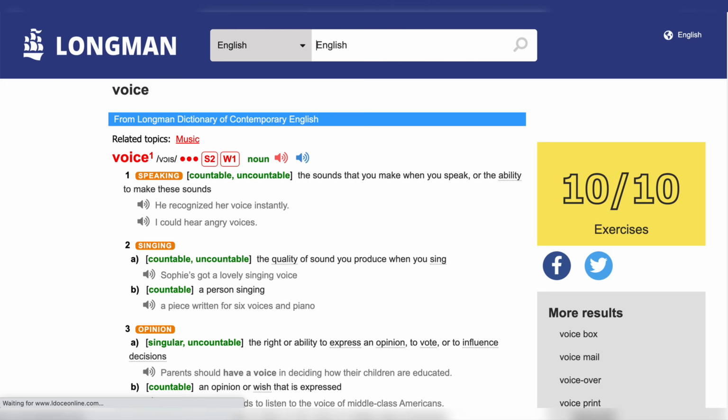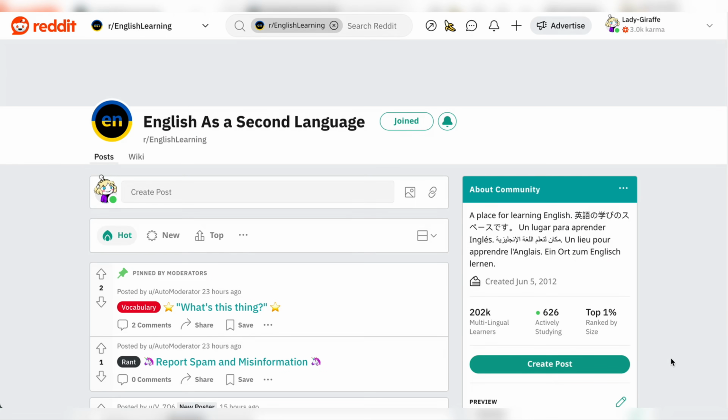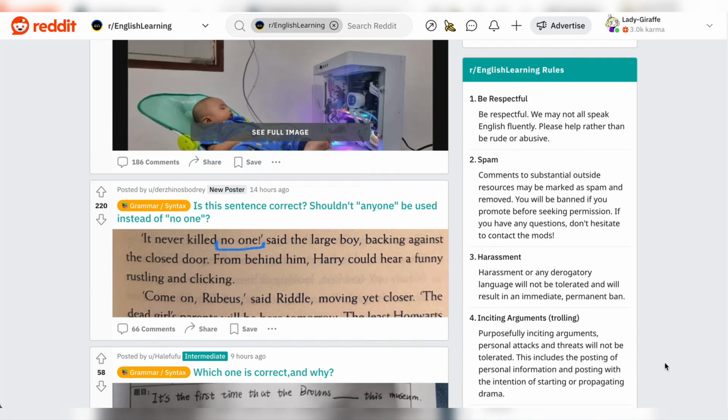If you're seriously stuck and have no idea why, and the rules are no help, there are some options. Check out this noun in the dictionary, Google your question, and finally ask somebody about this specific case. This English learning subreddit, for example, is perfect for that.